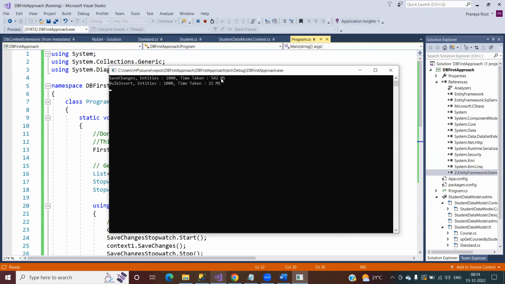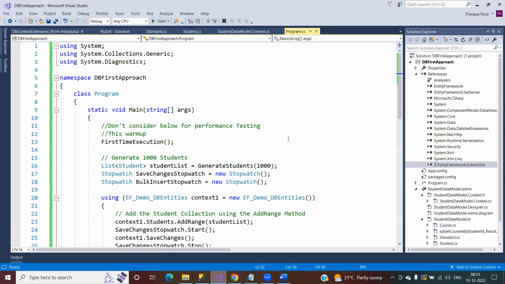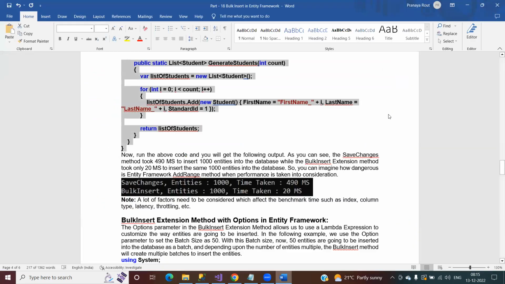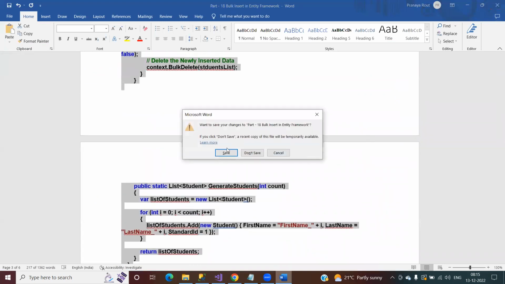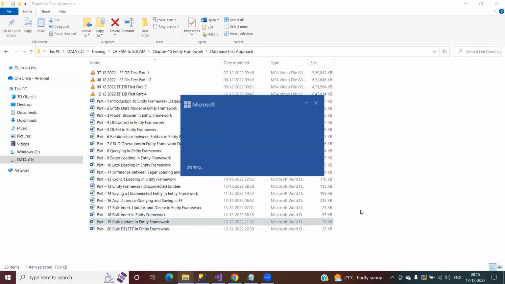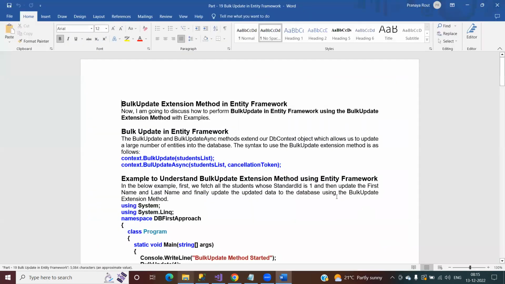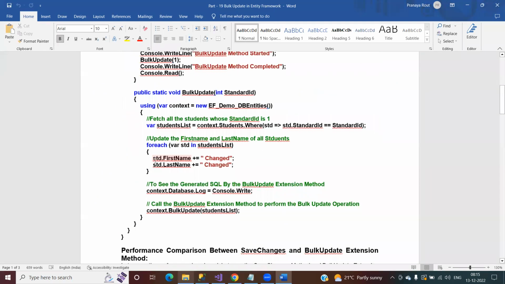Right? So this is how you need to perform the bulk insert in your application. Next, I'm going to show you the other one. The other one means how you can perform the bulk update and how you can perform the bulk delete. To perform the bulk update operation, you can go with the bulk update method. So let me copy the code.